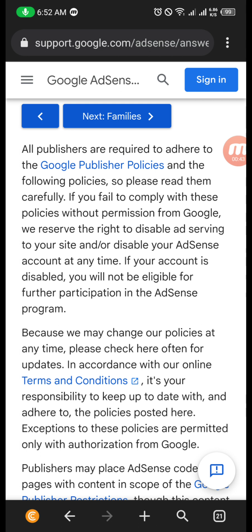If your account is disabled, you will not be eligible for further participation in the AdSense program. We may change our policies at any time. Please check here often for updates in accordance with our online terms and conditions. It's your responsibility to keep up to date with and adhere to the policies posted here. Exceptions to these policies are permitted only with authorization from Google.